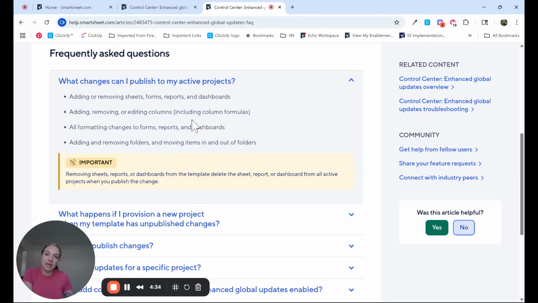I did do a little bit of testing before this video, of course, and there is still some functionality missing in terms of global updates now, such as they have find and replace in current global updates, which I tried to update a formula in a metric sheet, for example, and that change didn't take.